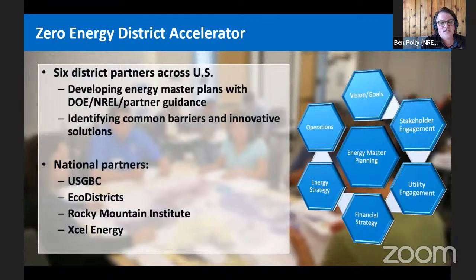And what we did as a part of this accelerator is we convened these leaders to go through an energy master planning process and really understand what were the key strategies that were working to develop these integrated solutions to achieving high performance, and what were some of the key challenges that they face.